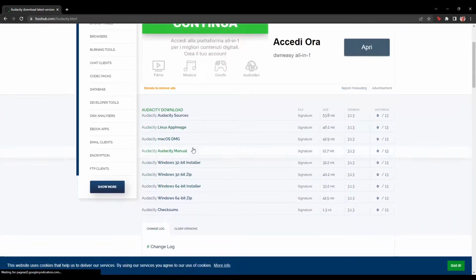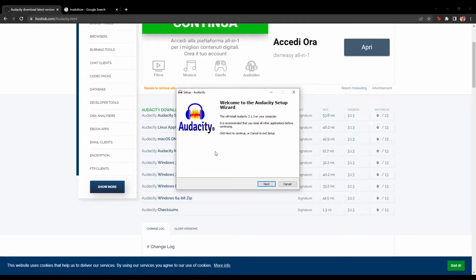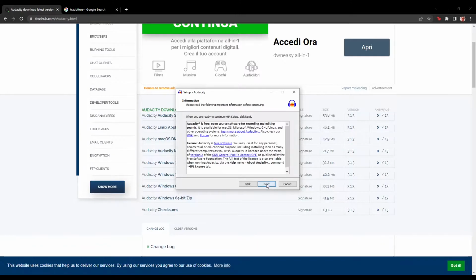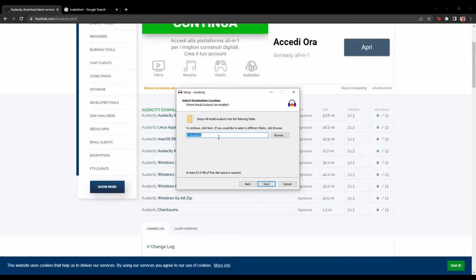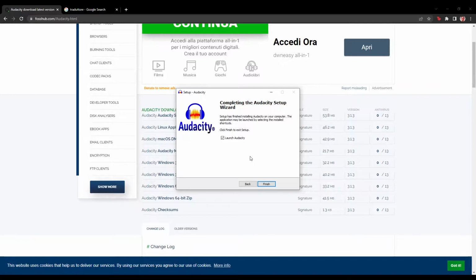And after that, whether you have Windows or Mac or Linux, you choose the installer, and I will click on the 64-bit. And as you can see, it will automatically start the download. So once you have clicked on the .exe file, it will start the installation process. So click on Next, Next, choose the directory for Audacity, click Next, Next, and then you can proceed with the installation. So after the installation is complete, you can launch Audacity. So click on Finish.